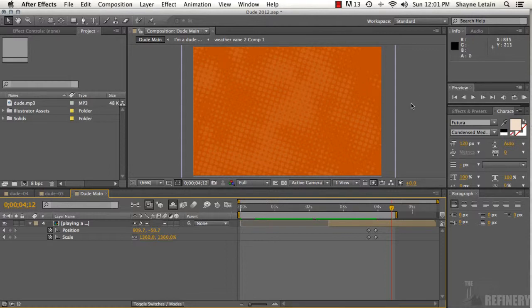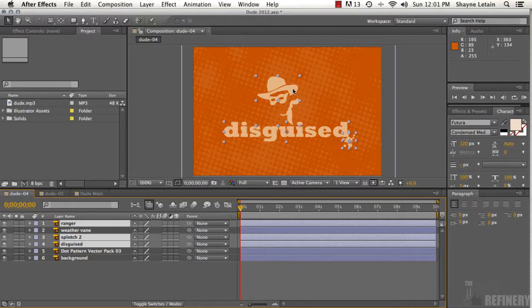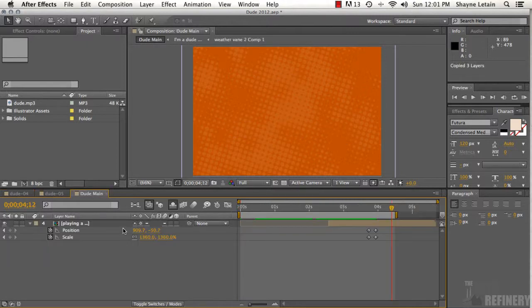Okay, let's proceed on to our next section where we see the single word disguised plus this graphic of the Lone Ranger and a little ink splotch here. And that is all within this Dude 04 composition that we brought in from Illustrator. And it's only these three graphics here that you see in the layers palette that we're going to bring in. And we don't need the weather vane in this one, and the background layers are already in. So I'm just going to copy those, go to Dude Main, and paste.